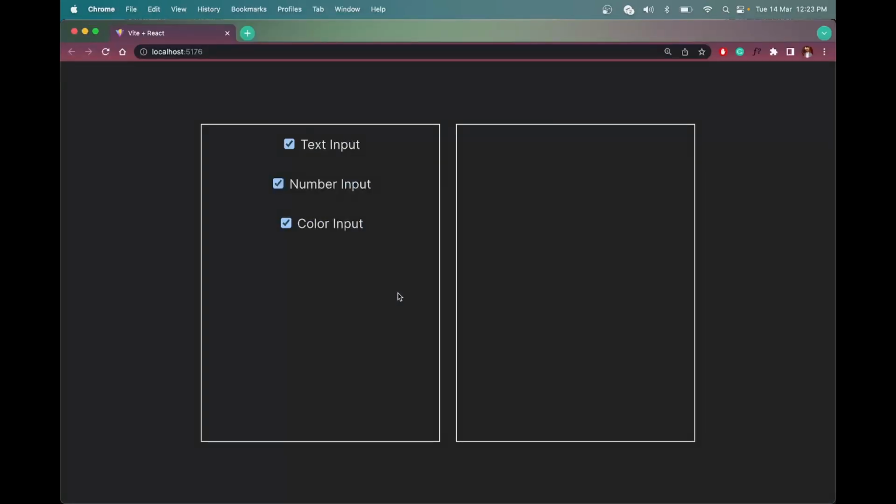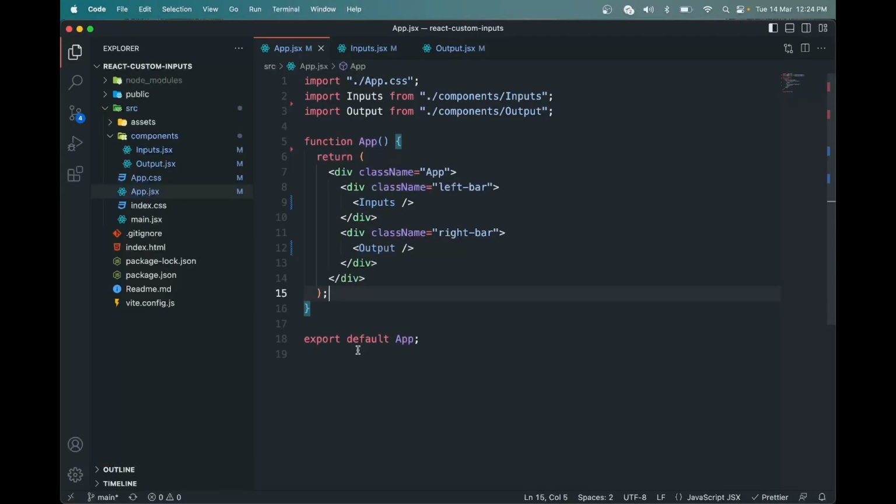So in this video, we will learn how to create custom inputs in React. What I mean is when we click text input, an input of text will appear here. If we click number input, an input of number should appear here, and the same way the color input. You can add other inputs like file inputs, checkboxes, radio buttons and all. But to show you just the demo, I have used three inputs: text, number and color.